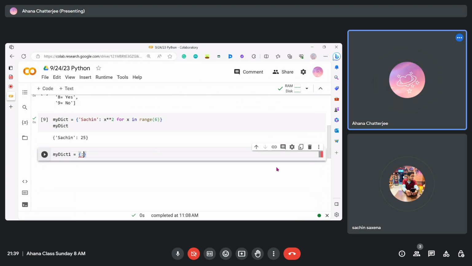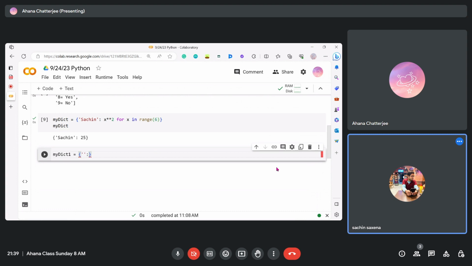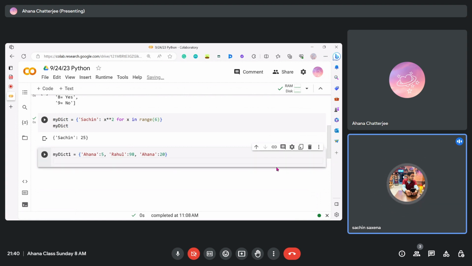On the left hand side? Yes. And give any number, comma, give Rahul a colon, and then give any integer numbers, comma, Ahana again, and give any other different number. Let's say 20. And hit enter, write my dictionary one again, so that we can get the output on the screen.